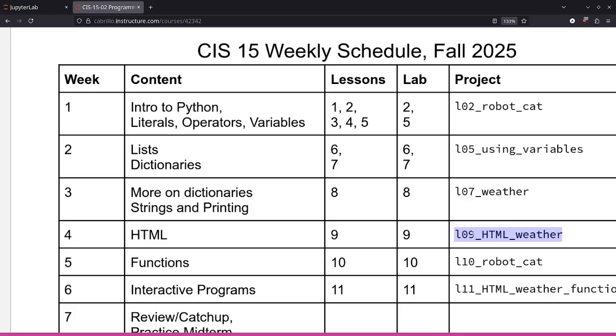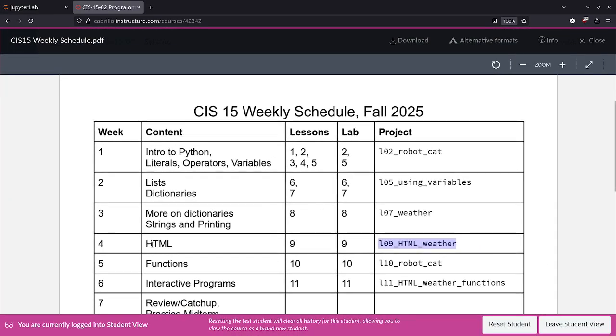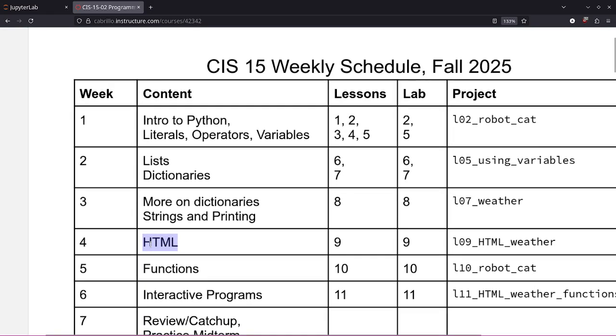So yeah, there's another assignment that I released. It's pretty much the same thing as the previous assignment, except it's going to take it a step further and use HTML. So here, let's actually talk about HTML first before we jump into the material.